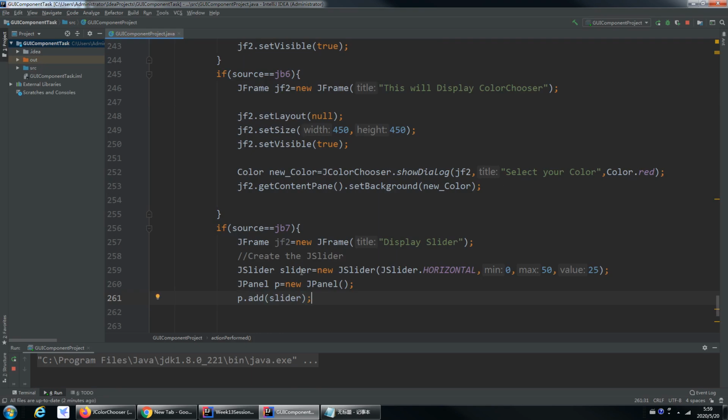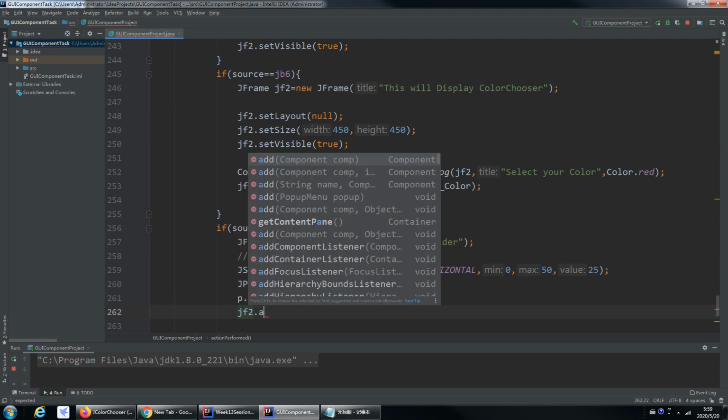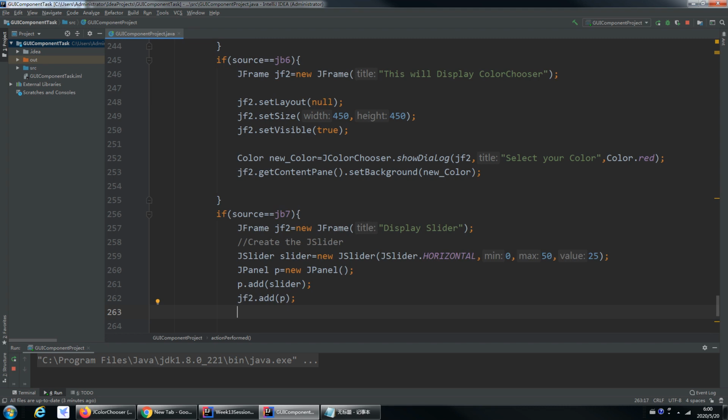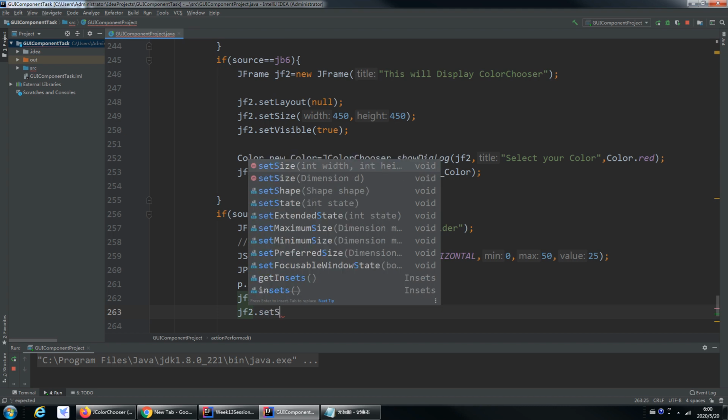Okay, so I'm adding the slider to my panel P. I hope you are understanding this. After this, you need to add the JPanel to the frame. So jf2.add(P), add that panel to the JFrame. After this, you have to set the size of your JFrame. So jf2.setSize.